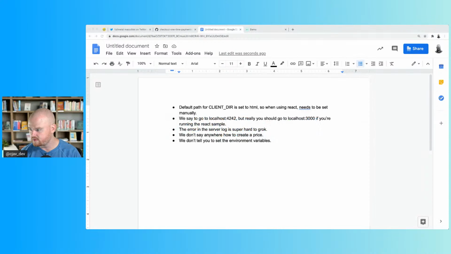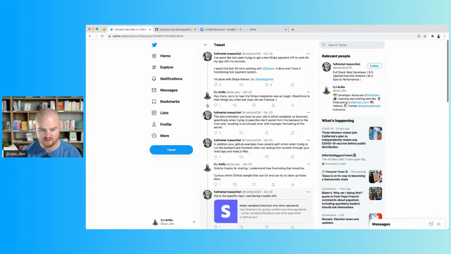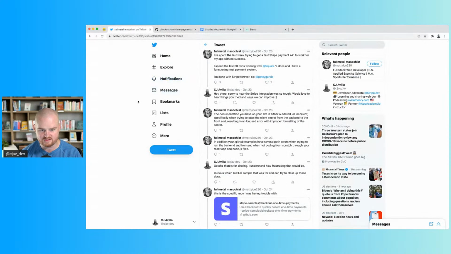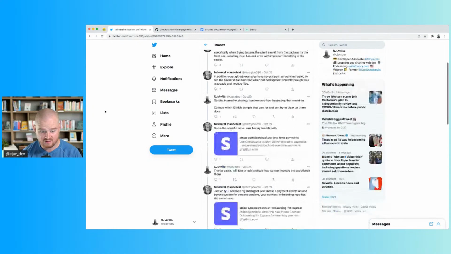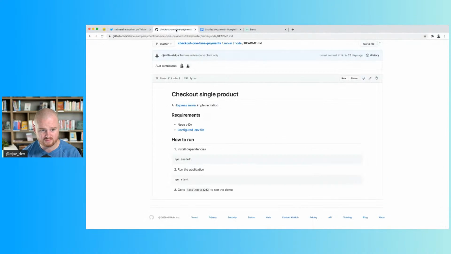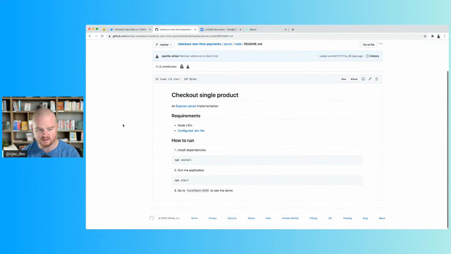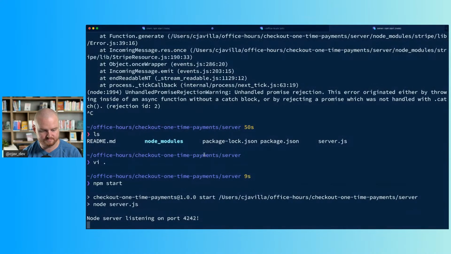Cool. Okay, so I'm just gonna update some readmes and stuff, and I feel super bad for this user who basically doesn't want to use Stripe. So yeah, I'm gonna try to make it better.